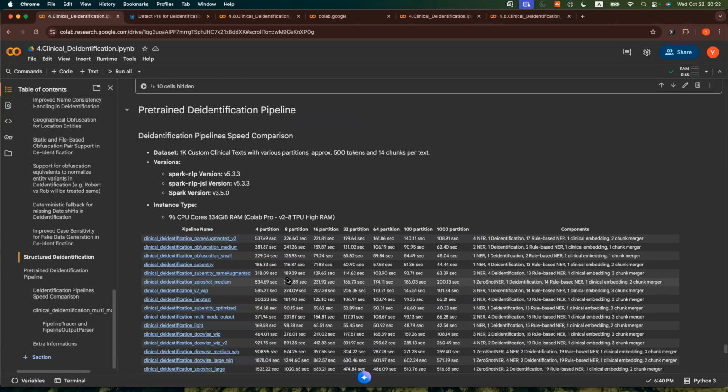This table shows the speed benchmarks for the pre-trained pipelines, including which machine they run on, the number of partitions, and how fast they process the data. You can also see which modules are included in each pipeline. The key point here is that NER modules take significantly more time to run compared to the other modules, while the rule-based modules in the pipeline have only minimal impact on overall processing time.